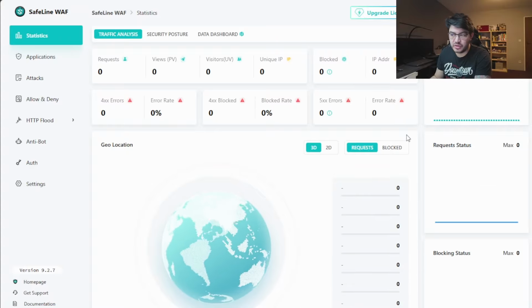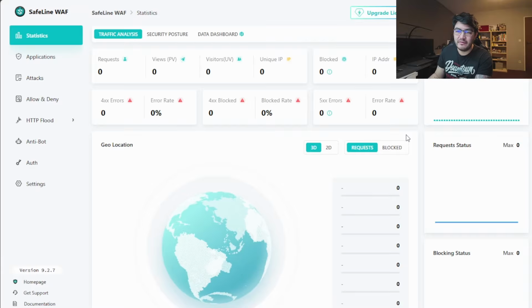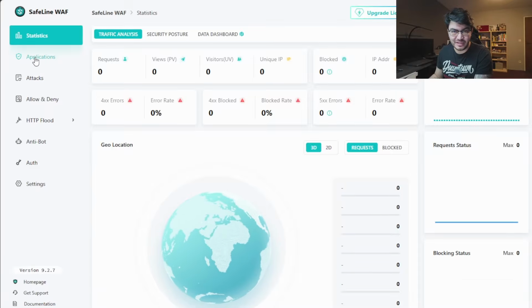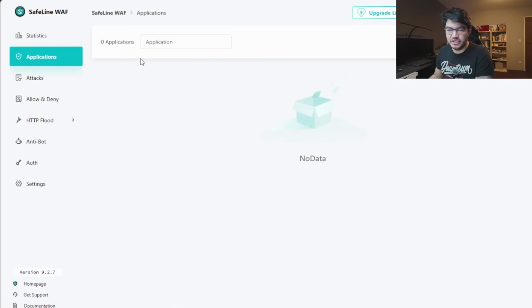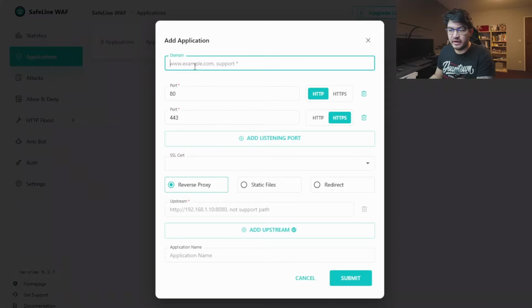It's all to 0 because why? I already have services running on that server, but nothing is going through SafeLine yet. So we need to define some applications for that. So let's go to applications, and here we see all the applications. Right now there is none for me, so we can add one, and then we need to specify the domain.